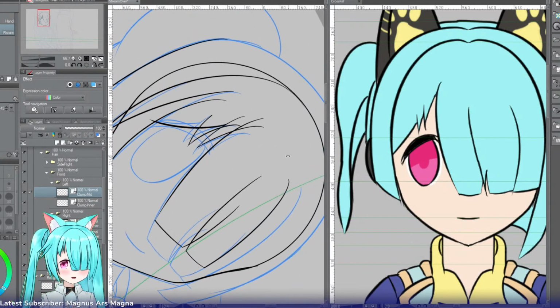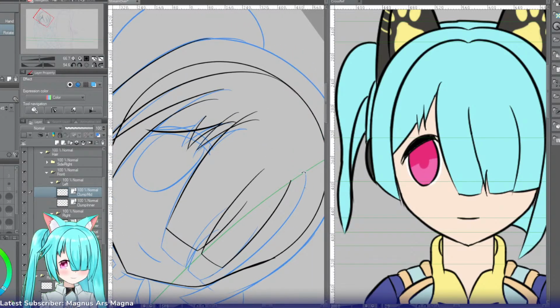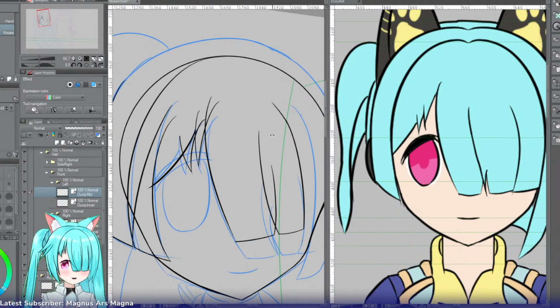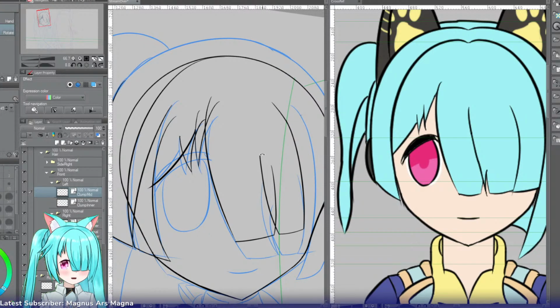Let's get rid of this hook part of this. Needs to stretch towards the origin of the hair, but it does not need that hook there.